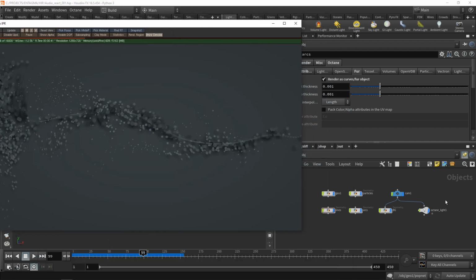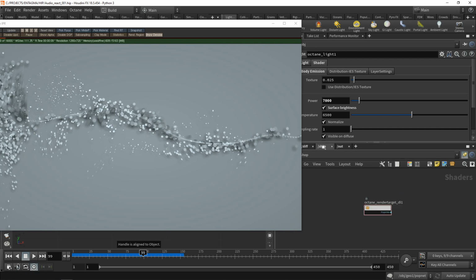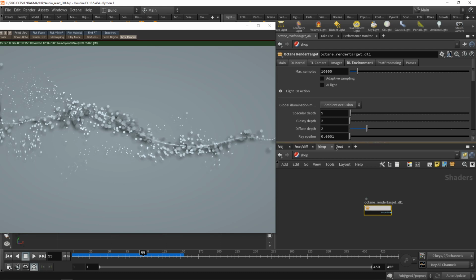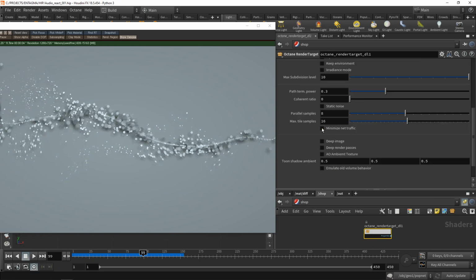So what I'm going to do is, first I'll increase that light's intensity, and then head over into the SharpNet here, and I'm going to set up my render settings and tone mapping as well. So in the direct light, I'm not having any reflections or refractions, so let's set those down to 2. Let's maybe get in a bit of bounce and set the GI method to diffuse. And as we're not having any transparency in here, let's uncheck alpha shadows, and also down here uncheck minimize net traffic for a bit faster IPR updates.